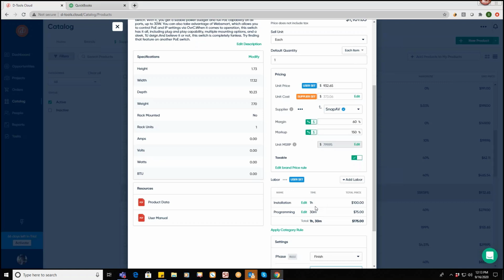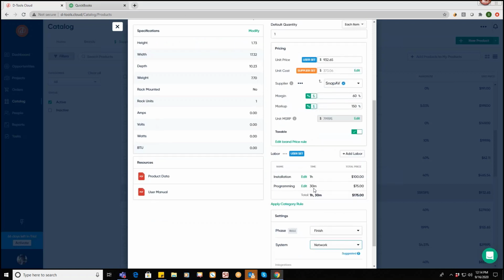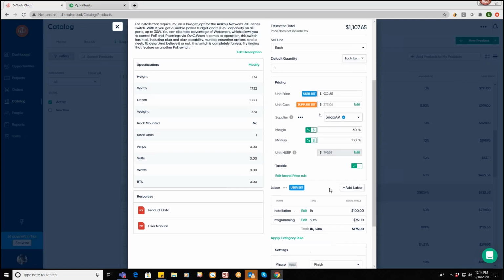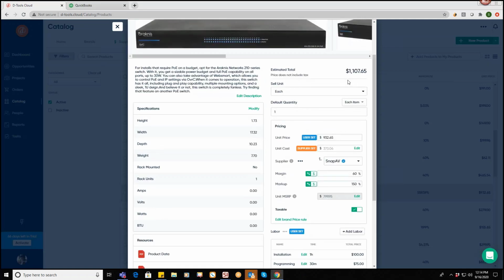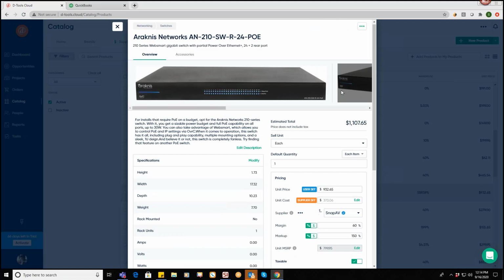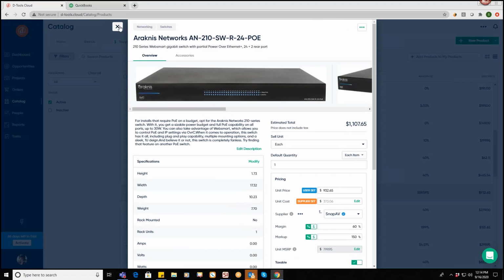Labor is tricky for everyone, so dialing it in over time will help you be more profitable once your projects have been completed. And we also understand that there's different types of labor that you sell, and they may have different rates. So you're able to stack them. So I have my hour of installation, 30 minutes of programming, and this is all working together to give me an estimated install price on this product. So very much a set it and forget it approach by tying it all to the equipment.